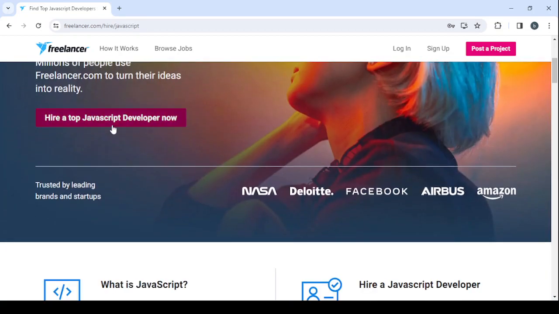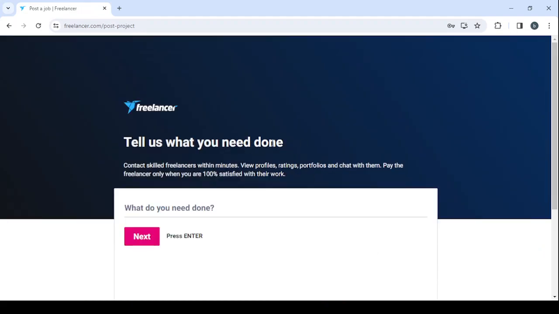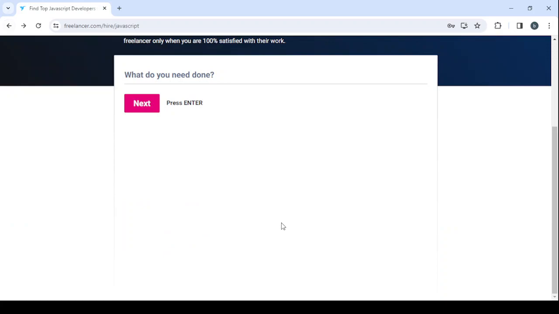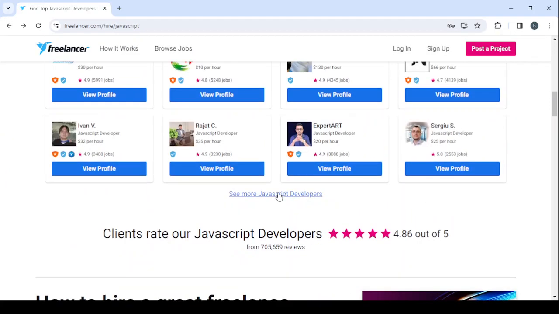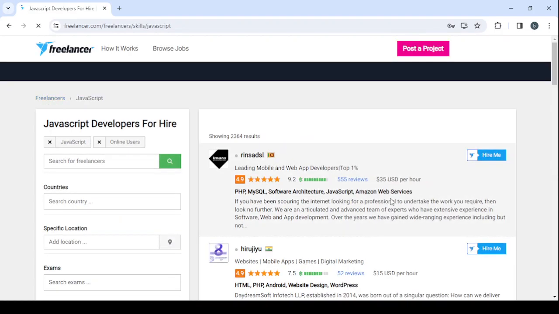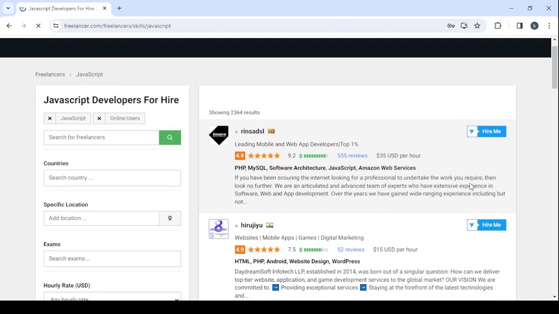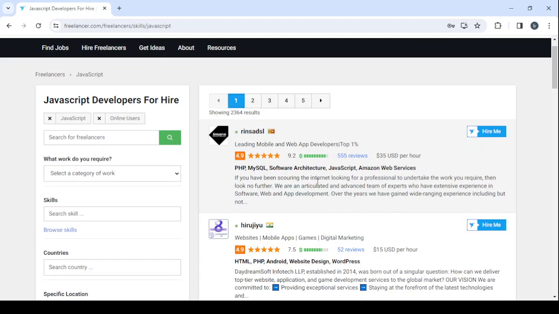Hire a top JavaScript developer now, but we don't want to create a project. We want to choose from those people. So here you're going to see the profiles of all the JavaScript developers and you'll be able to see how much they're getting paid per hour, the skills that they can do, and their description as well. How are they describing themselves and how are they describing their own skill. Also you can see if they are from the top 1% or top 5% or whatever, and here you can hire them by clicking on this button.